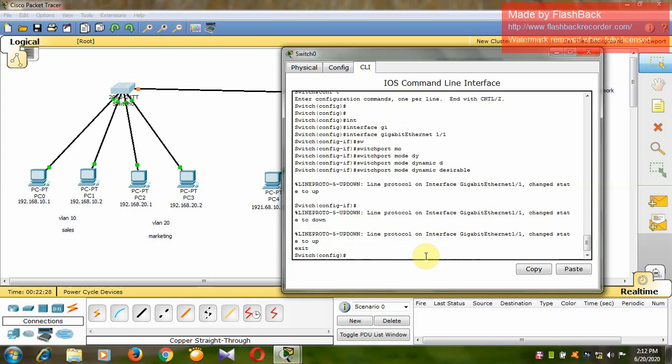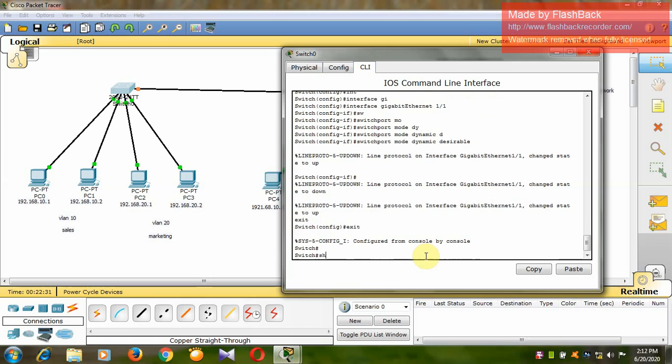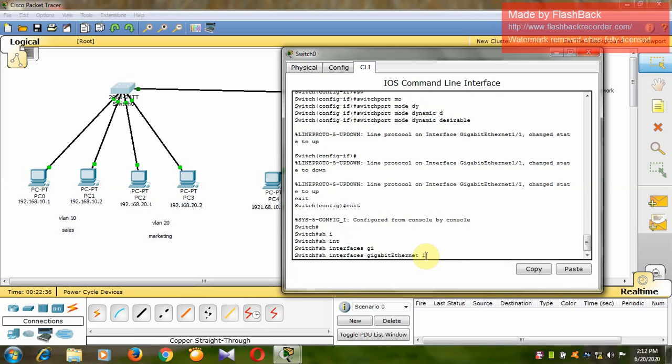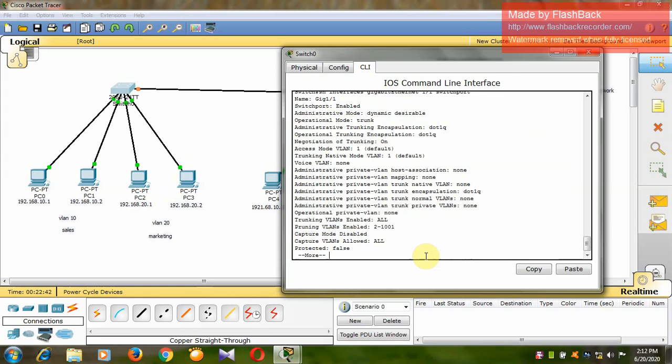Now you can see, show interface gigabit ethernet 1/1 switchport. Now you can see here it has been enabled and the mode has been changed to dynamic desirable, right? So dynamic desirable, this is our VLAN trunking protocol. So this is about changing the settings in the VLAN trunking protocol.